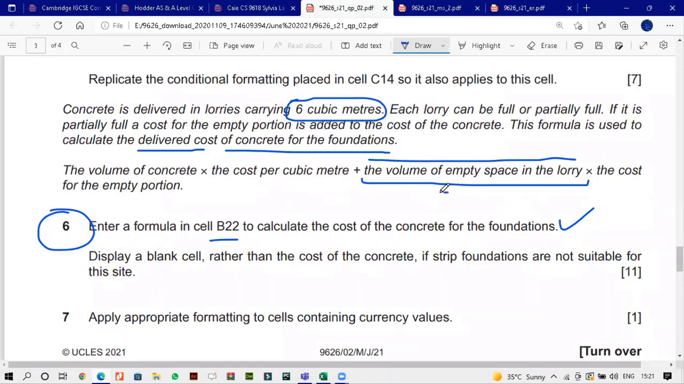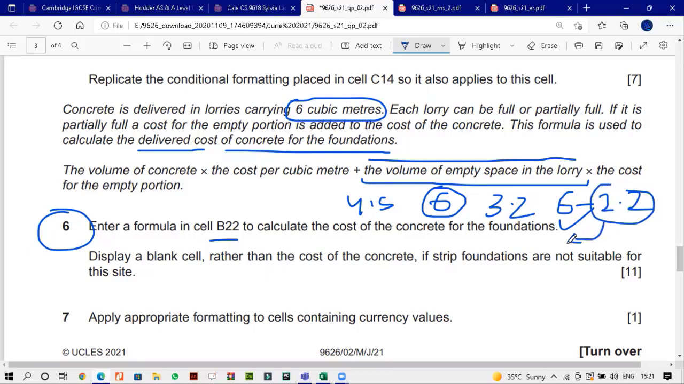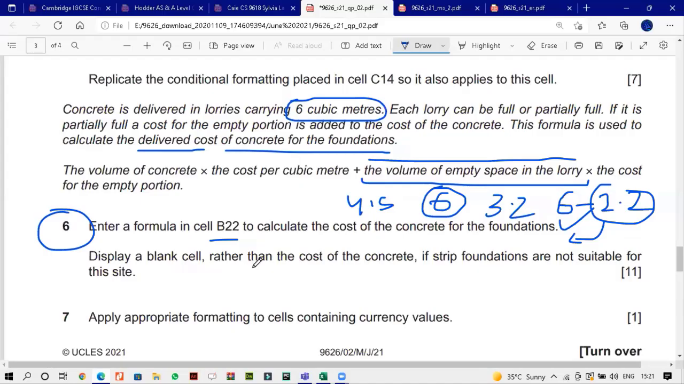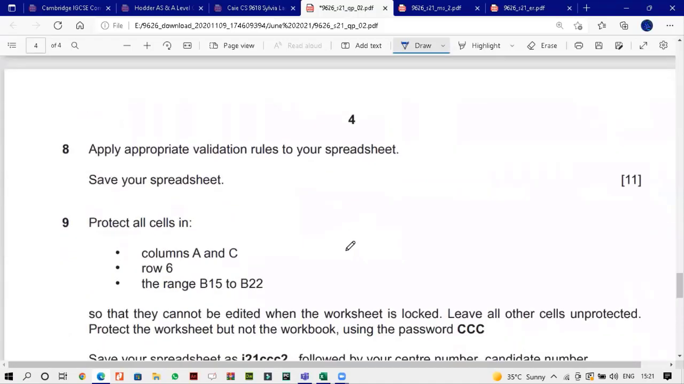So 6 is what is required, I repeat, but let's say I have like 4.5 left, or let's say I have 3.2 left. So I have to do how much can fit in minus how much is left over, like 2.2 has been left over after calculating the modulus, and I will get that output value. This is what we are referring to. And then you simply multiply it by F22, which is the empty portion, right? So we've done this part.